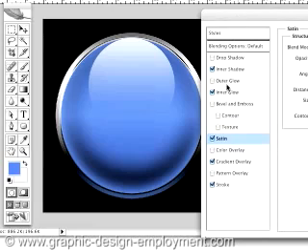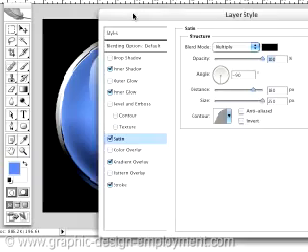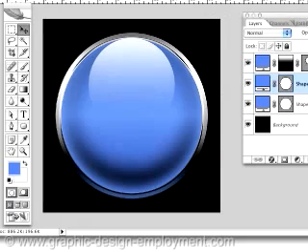And what you'll see here is a much deeper black. If you click off the satin, it's given it a whole new depth. So I'm going to keep that, click OK. And there is your button.